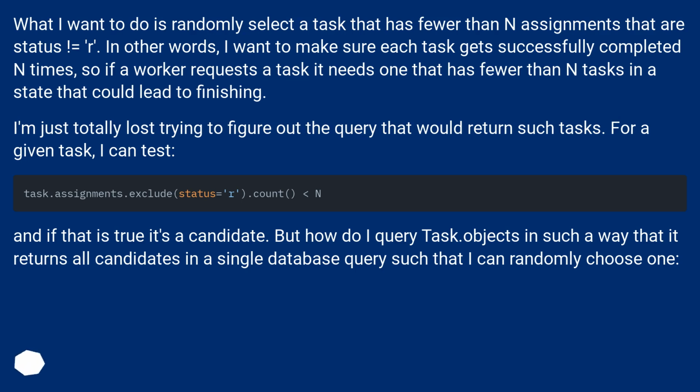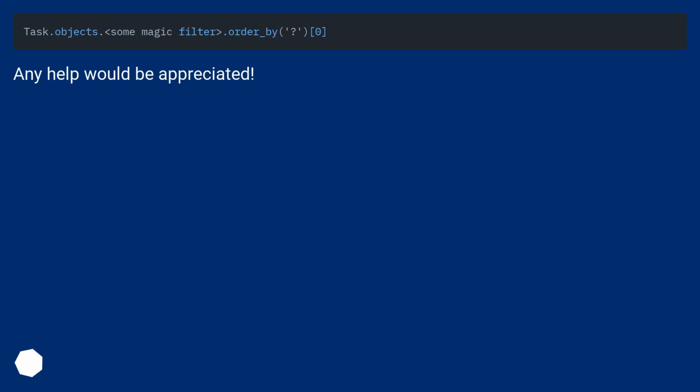For a given task, I can test. And if that is true, it's a candidate. But how do I query Task.objects in such a way that it returns all candidates in a single database query such that I can randomly choose one? Any help would be appreciated.